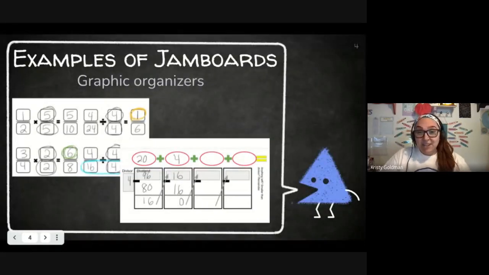So I wanted to share today some examples of Jamboards that have actually been used. These are some of the Jamboards I've created. I've included some screenshots of what Vicki created, and we will also talk about other versions of Jamboard that you can find for free online if you are not super tech savvy into making your own template.